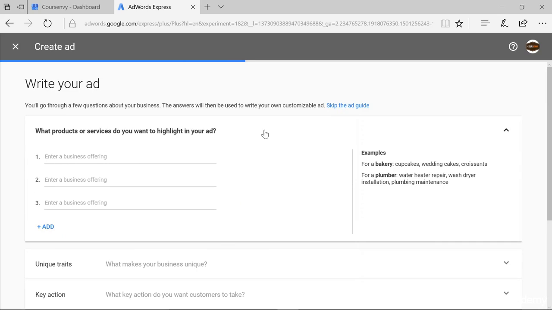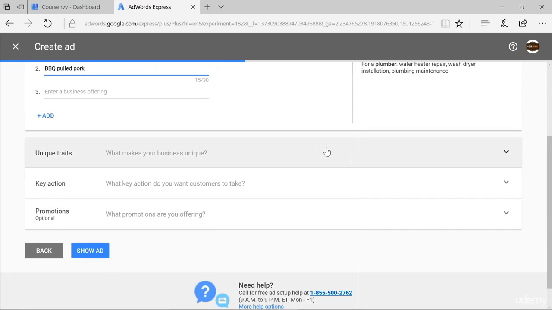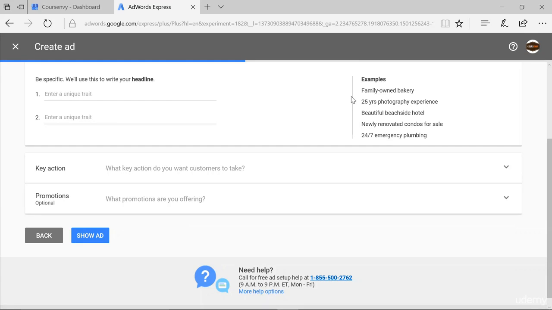Now you'll want to input what products or services you want to highlight for your ad. So for example, a bakery, cupcakes, wedding cakes, croissants. So add as many things you'd like to highlight, but remember, don't overdo it. 2 to 3 is more than enough. Next are unique traits. What are some things unique about your business that you would like to show in your ad headline? Family-owned bakery, 25-year photographer.